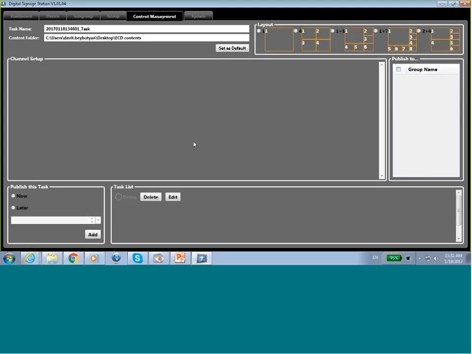This is the content management where you can create the layouts. We can see that we have different layouts: 1, 4, 1 plus 5, 1 plus 7, or 2 plus 4. For this one, I already chose 1 plus 5.